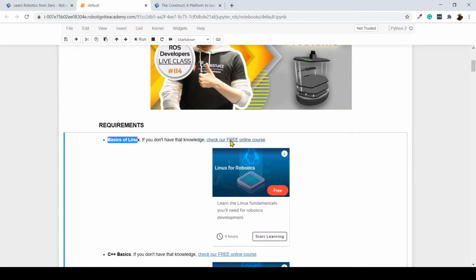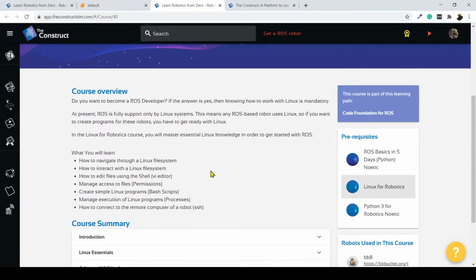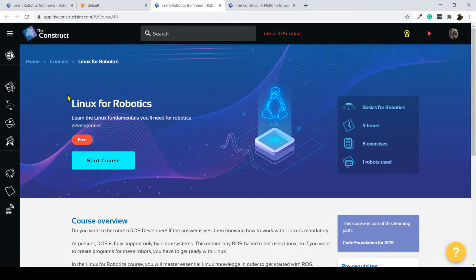Then we have here in our academy, as I showed you before, some courses on this, which are free in this case. For instance, you have here a course for Linux for Robotics, which is completely free. So you can start it right now and finish it and complete it in case you want to refresh your Linux knowledge or improve it.